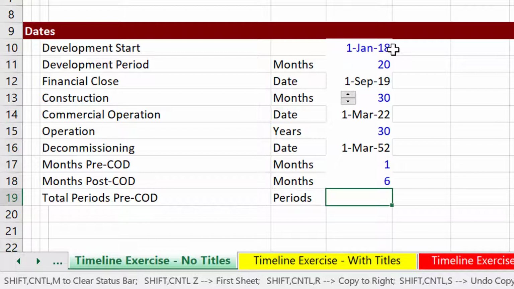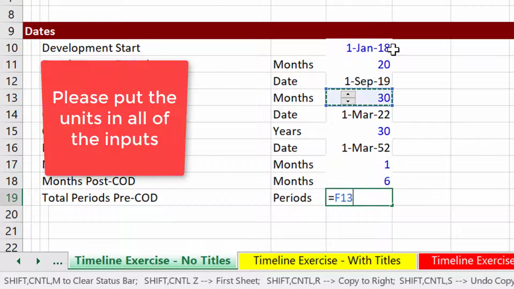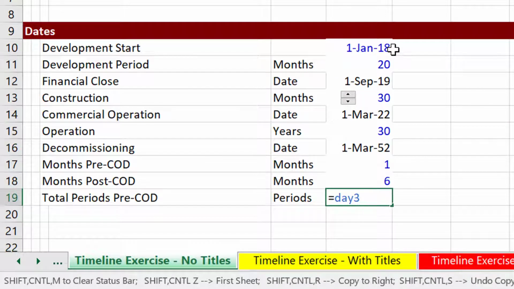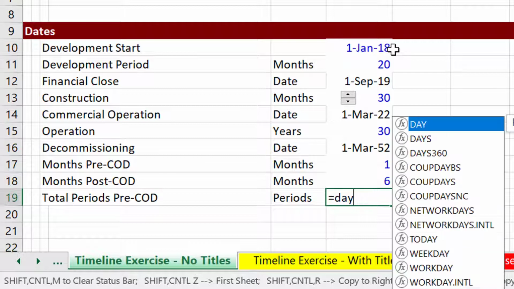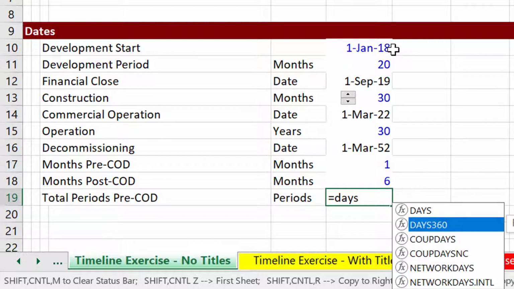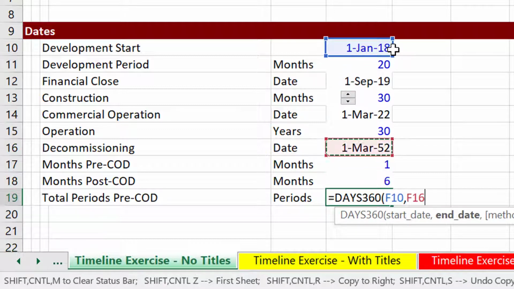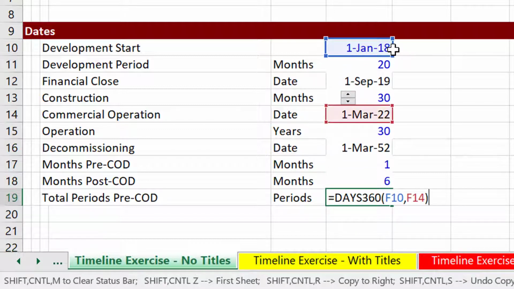Okay, and then we can get our total number of periods before the COD. Now, normally, it's just going to be the number of months. So normally, we just take this. If you wanted to be a little more elegant, you could put equal DAYS360. Then you can take the start date of the model and go all the way to the commercial operation date. Now, that will give you how many total days there are.